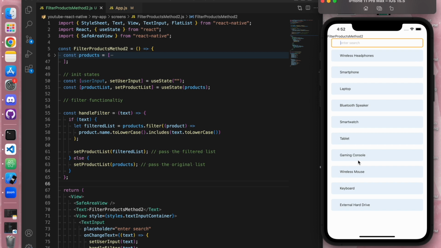So this was method 2 of how we can implement the filter functionality in React Native.